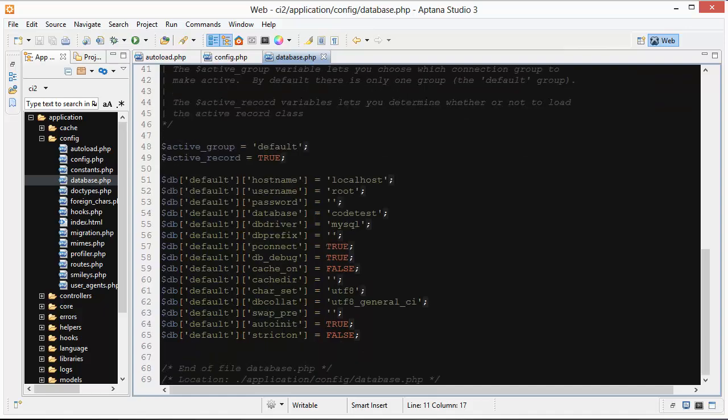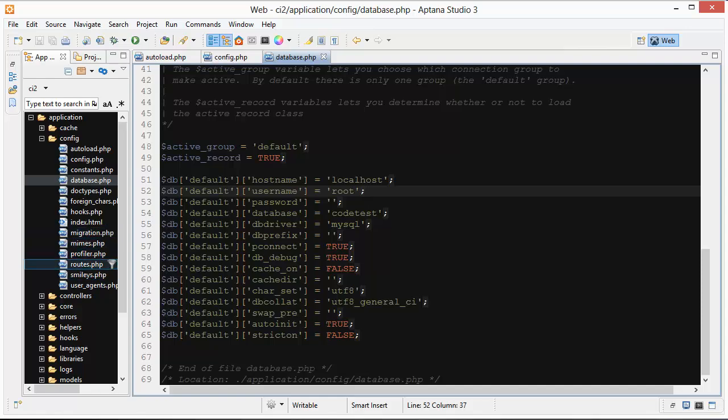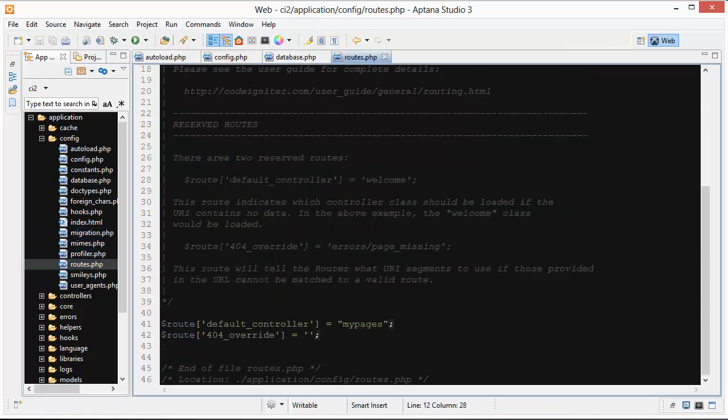And inside here, you'll set your username, your database username, your database password, and the name of the database you're working with. In my case, it's just code test. And that's it for that. So let's open up routes.php, and inside routes.php we'll set our default controller.